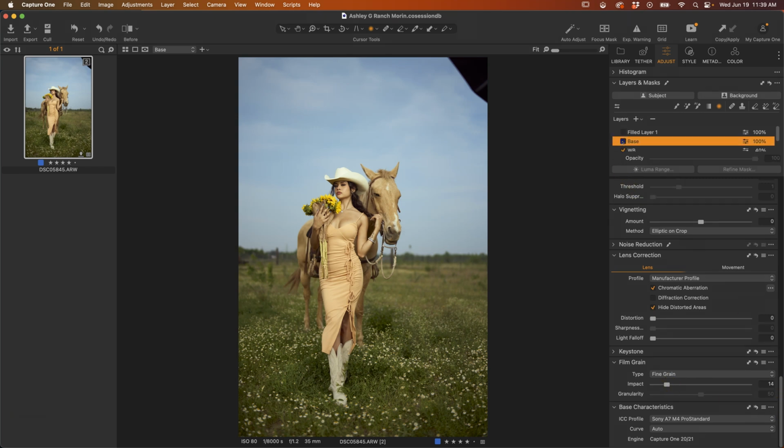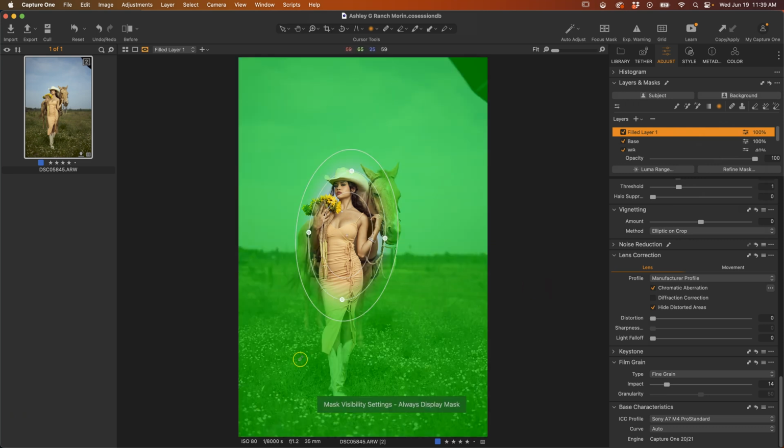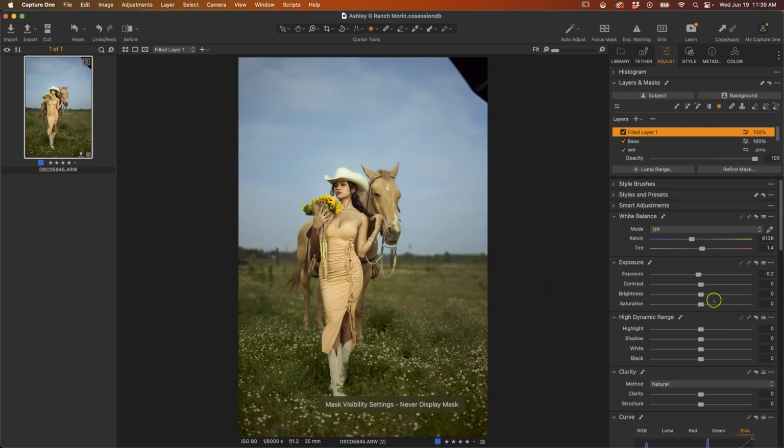So the base layer, the before, and then the after. And then the last thing is I added a filled adjustment layer, which was a radial mask. If I push M on the keyboard, what's in green was affected. All I essentially did is I brought down the exposure to -2 and basically created a vignette and darkened up the background so that the subject could pop. So if I hit Y on the keyboard, this is the before and then the after.